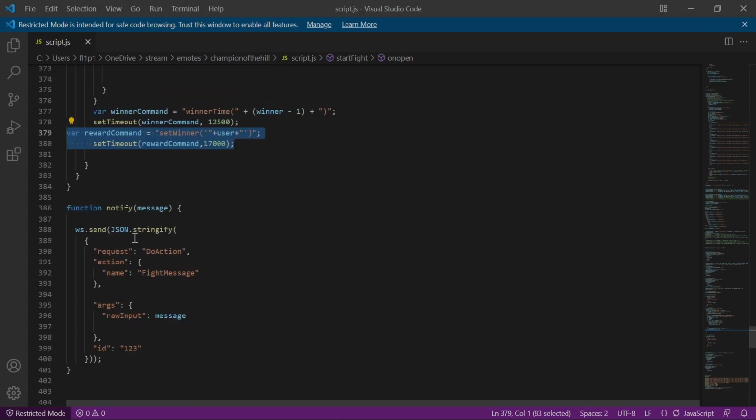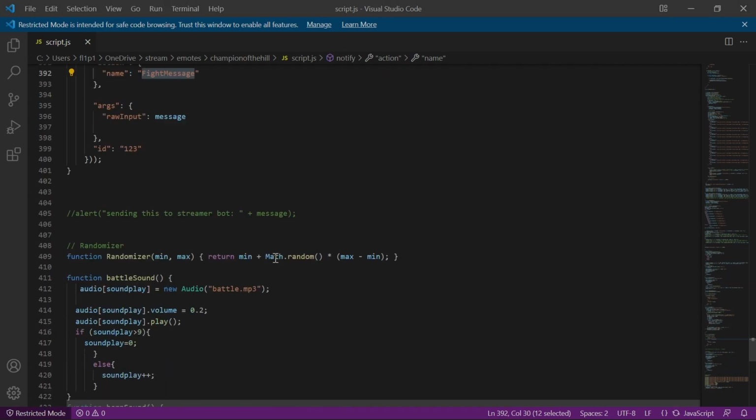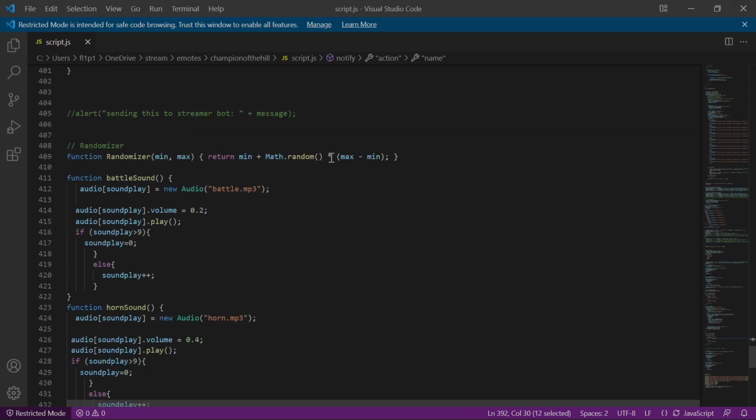Notify is purely sending a message to the do action WebSocket call with the fight message and passing it in there. So this calls a fight message action in the StreamerBot through WebSockets. This is a randomizer where it basically looks at the min value plus the random amount of the max minus the min.